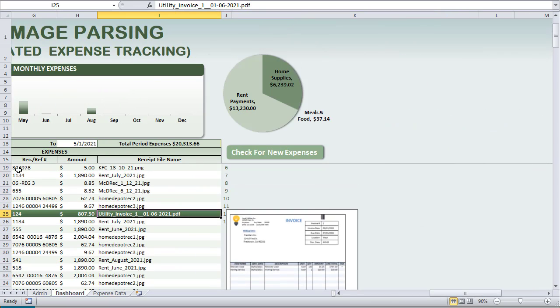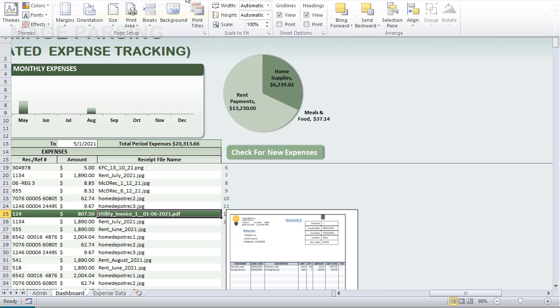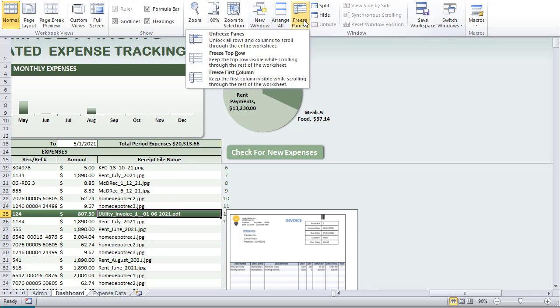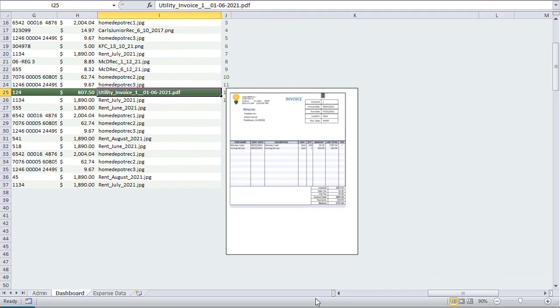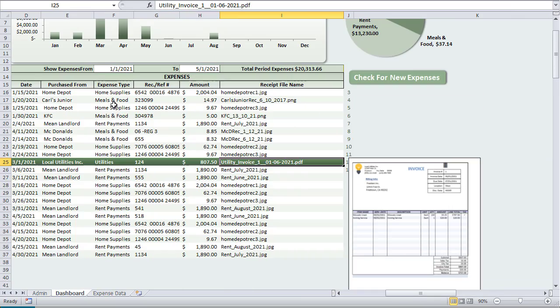I froze those columns. Let me unfreeze those because it's a little bit hard to see, but you can do that if you want. Okay, so let's just unfreeze those, and now we can scroll up a little bit easier. But either way, what I want to do is show those PDFs or pictures.